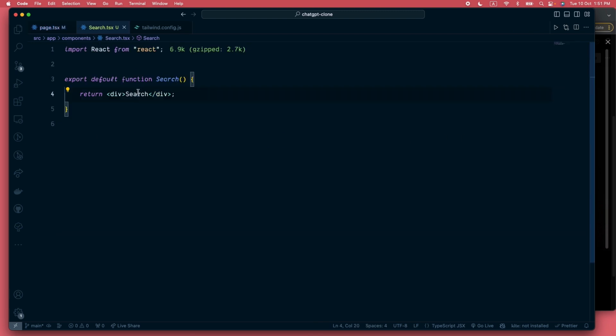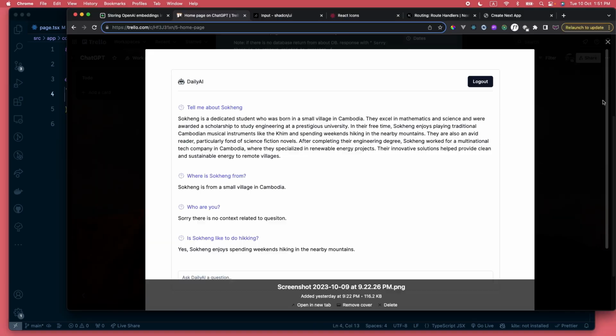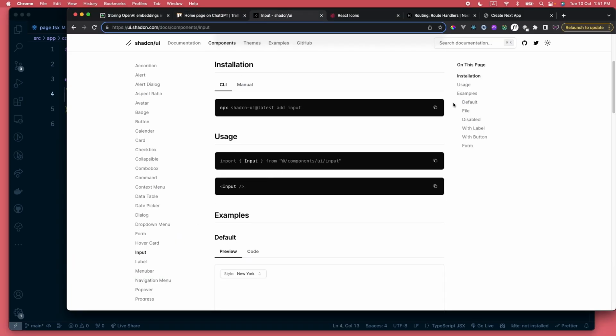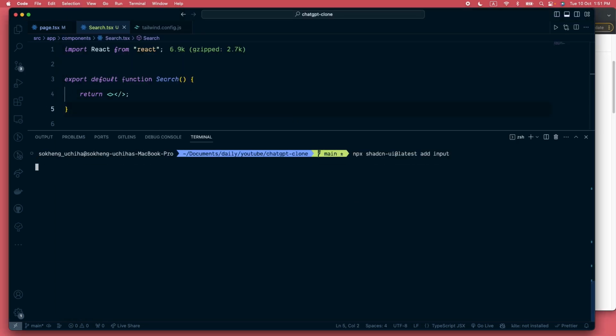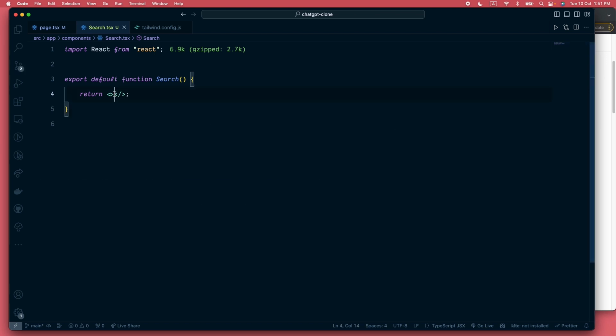Okay, all right, so inside our search right here, we're gonna have the input. For the input, we can import it from the shadcn right here. So I'm going to install it, so copy this one, and then we can run this one. All right, so right now our installation is complete, so we can import our input inside our search component.